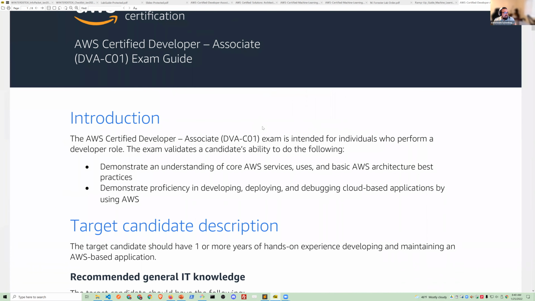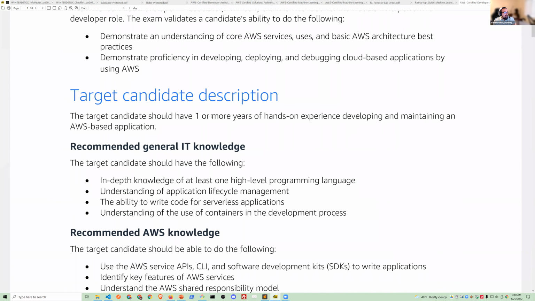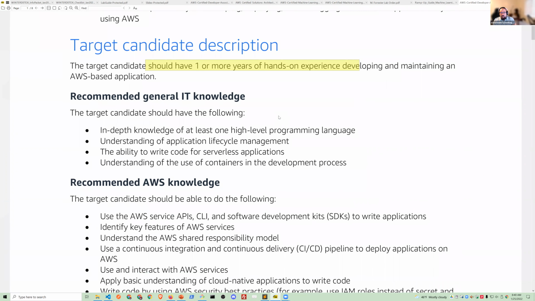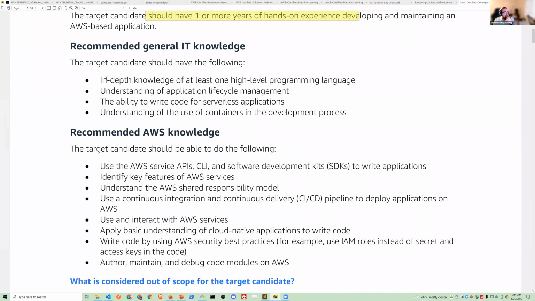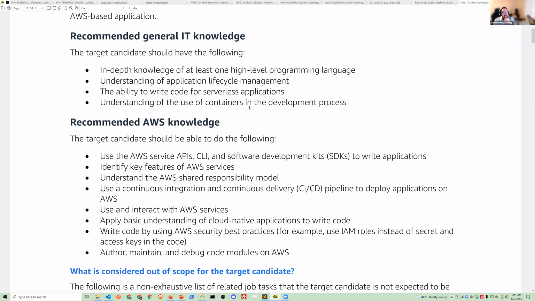DVA-C01, Developer Associate. Notice that ideally you'll have one or more years of hands-on experience developing on AWS. You can get around that if you do a bunch of projects, just so you know, but you do need to do projects to make sure you've got some hands-on. They do require you to know a language. You need to know application lifecycle, SDLC, right? How that functions, write code for serverless applications, and how to use containers.